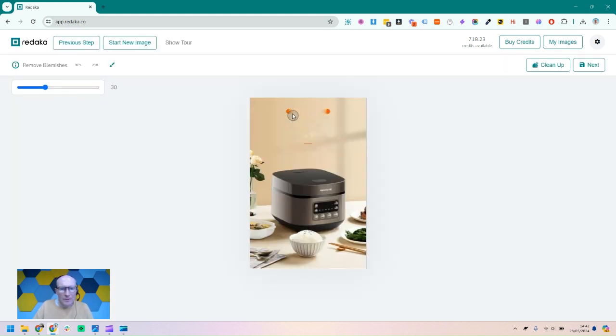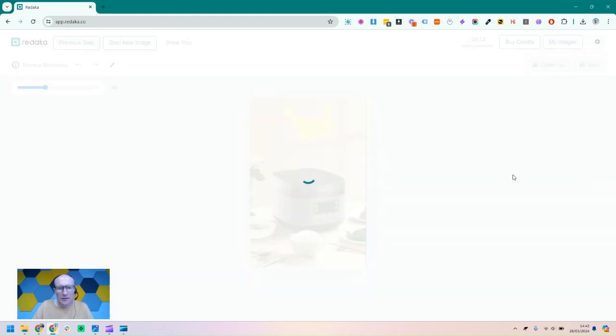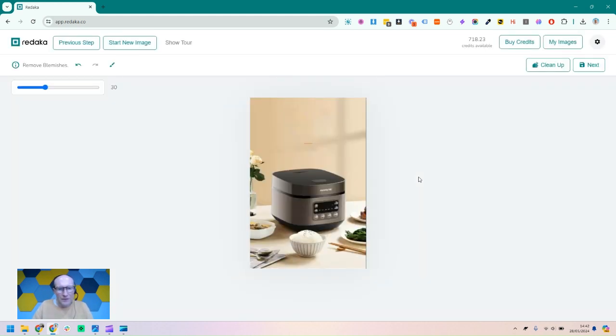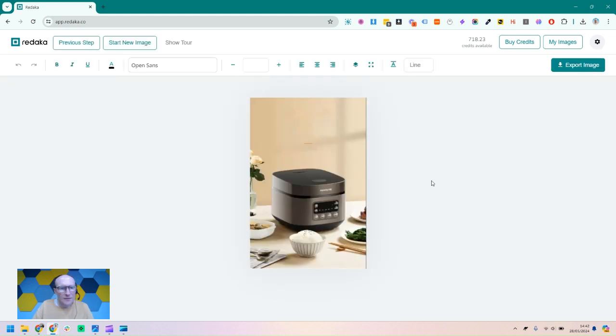and there's a few blemishes on the screen, so we're just going to remove these by doing a little bit of inpainting. Click clean up, and then it's going to take a few seconds to process. There we go, that's tidied that up. Click next, and there you go.